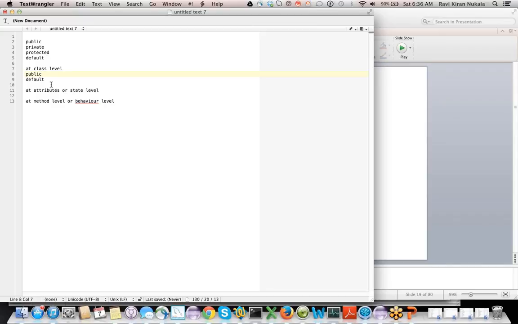Then let's talk about method level. Method level doesn't matter. You can have anything, like hiding the behaviors. You can have public, private, protected, and default. Anything can be there at the method level and at the attribute level. So this is all within a class.